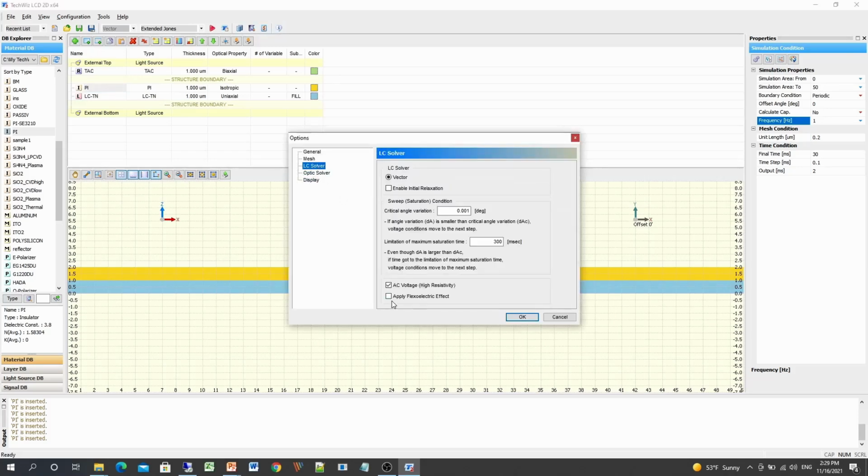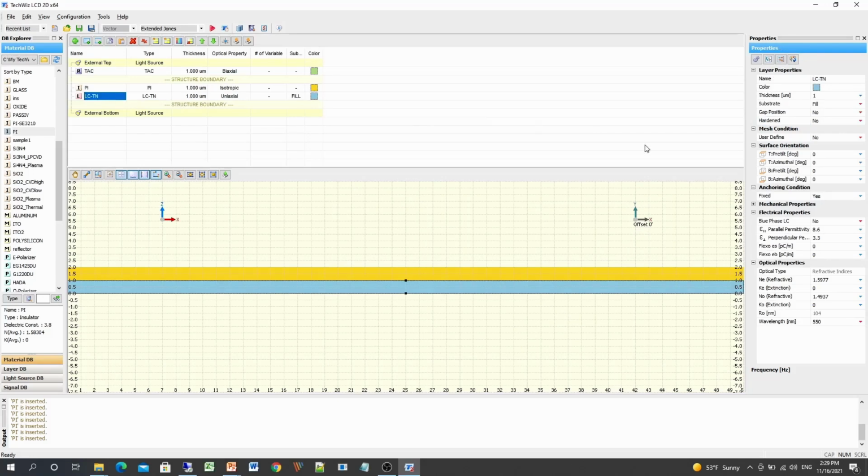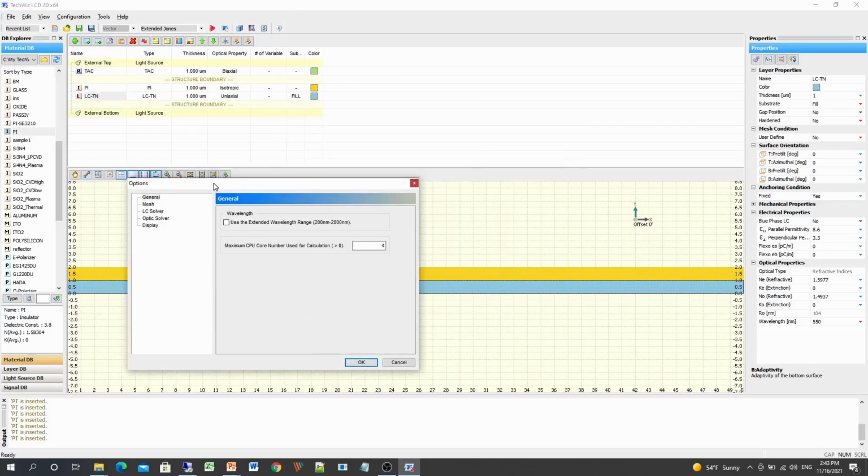And the next one is apply flexoelectric effect. You can set whether the flexoelectric effect is applied or not. If you check this option and click the OK button, and then select the LC layer, you can enter Flexo ES and Flexo EV values. Lastly, let's click this Display tab.